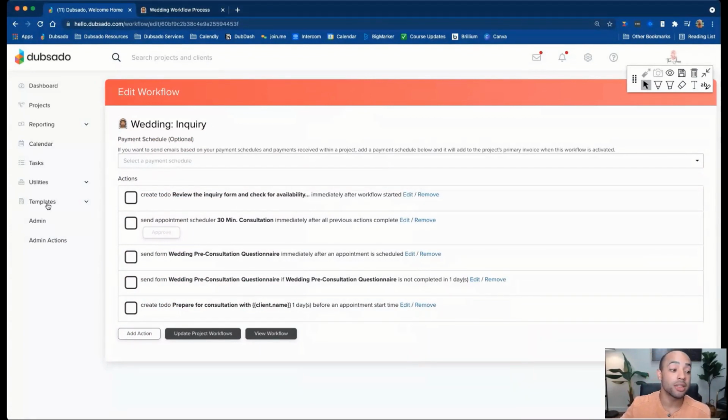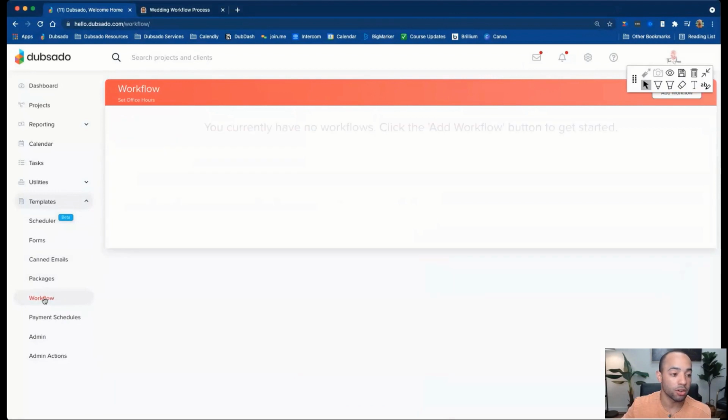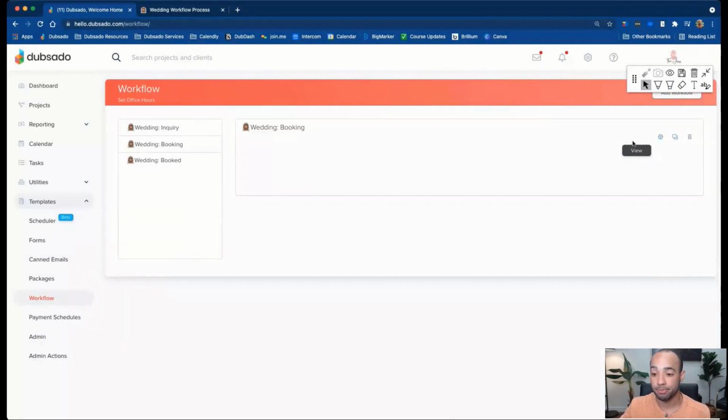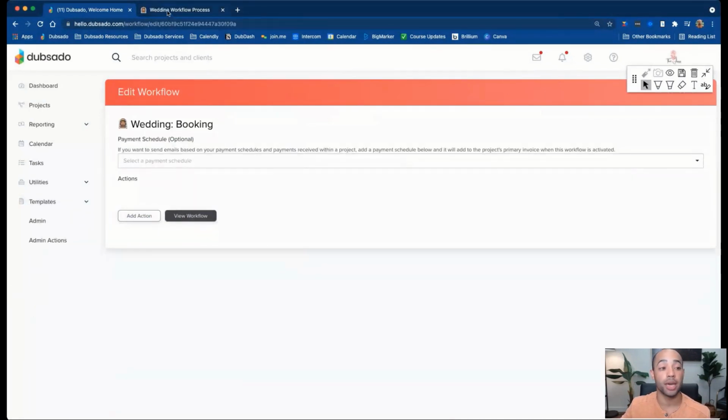Now let's move on to the next one. So we'll go to workflow here. I have my inquiry workflow. Now we'll go to booking. So we'll open this up here, and now we'll knock out the booking workflow.